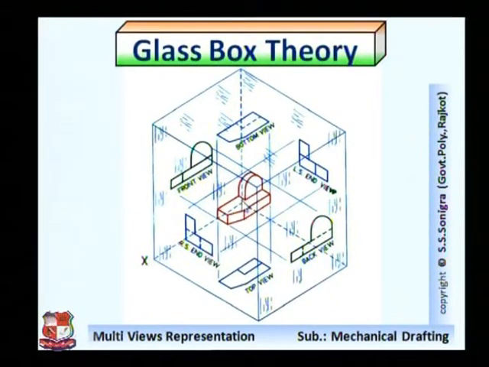Similarly, its rear view or back view would appear as shown over here. Only one difference is there with respect to front view. This line and this edge would not be visible, hence represented by a dotted line over here and a dotted line over here. So that is rear view and this is front view.